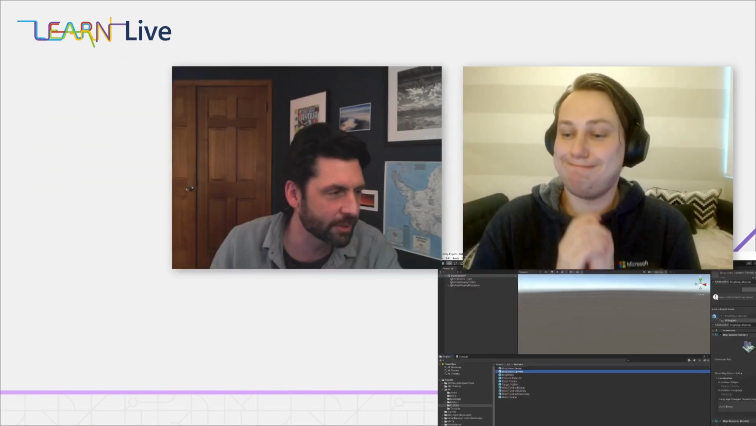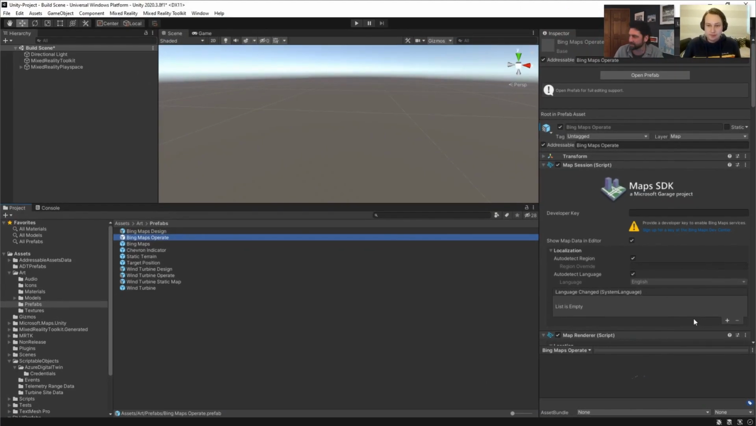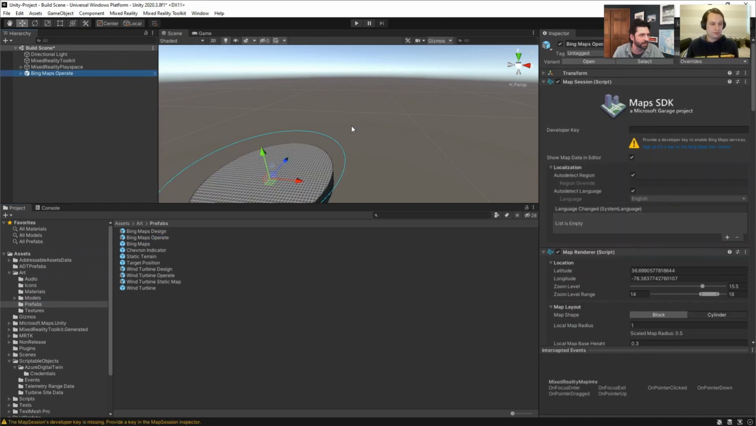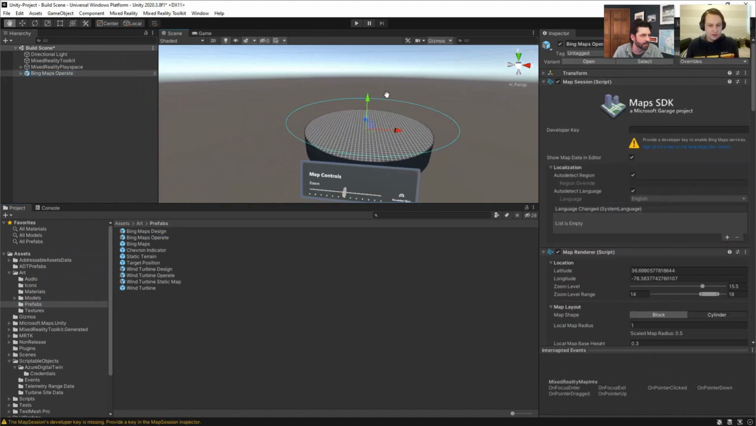Cool. All right. I am going to dive into Unity as well and give you a quick overview. At the bottom, we have our project window, which is basically our file folder structure. You can see over here on the left, I've got my folder tree. I'm going to start by grabbing this Bing Maps prefab and pulling it into my scene. Center on it a little bit.